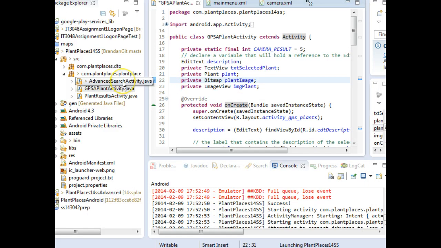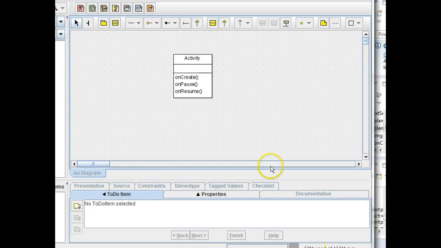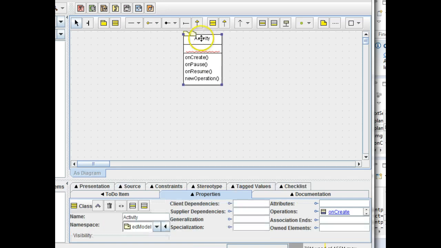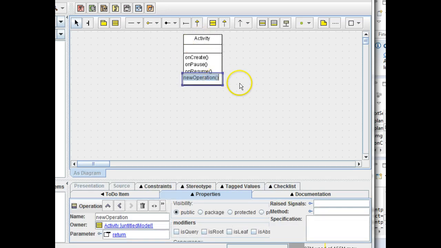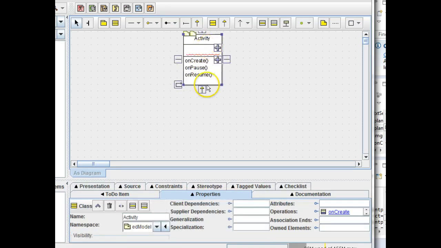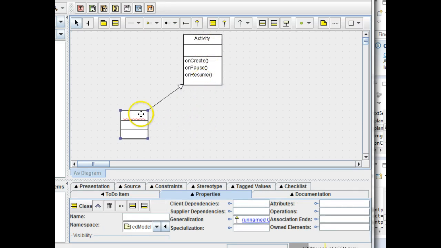We've defined AdvancedSearchActivity, GPSOfPlantActivity, PlantResultsActivity. Let's come back to Argo and draw that again. Oops, looks like I snuck in a new operation there, so we'll delete that. Okay. What I'll do is I'm going to click on this class and I'm going to click the arrow sitting here, which means I want a subclass of activity.